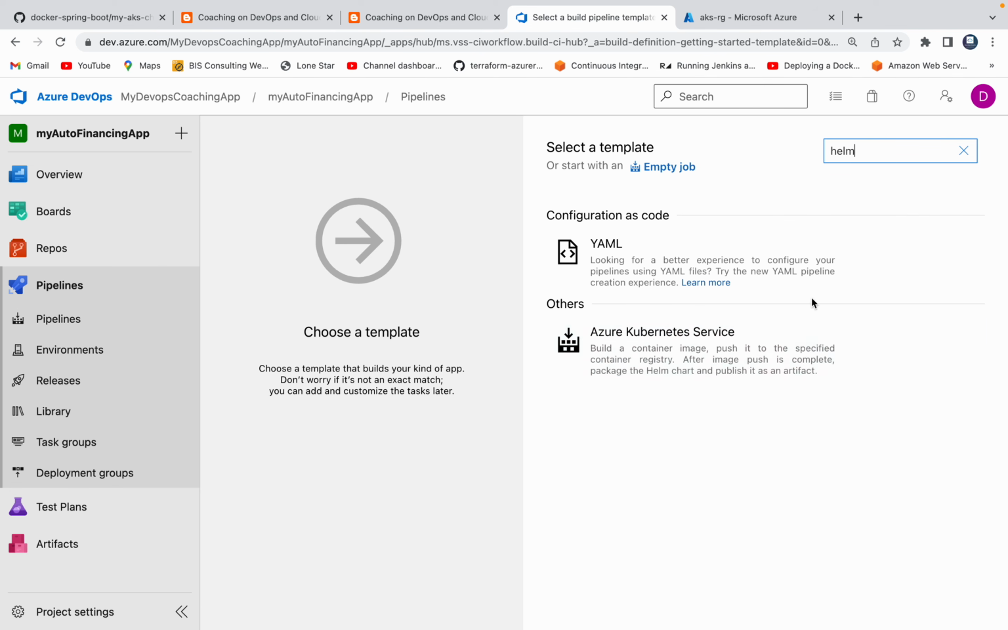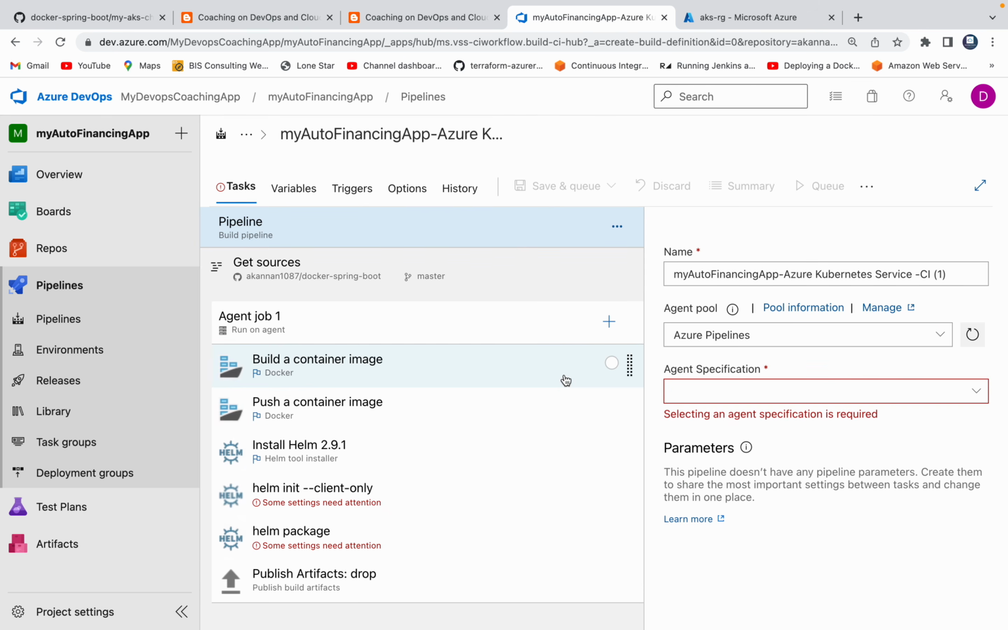So, this is a great way of creating a pipeline with a set of predefined tasks, and then you can customize the way you want. So let me go ahead and click on apply. As you can see here, it says build a container image, push into specified container registry. After the push is complete, package the Helm chart, and then publish it as an artifact, right? So that's exactly what we are trying to do. So click on apply. There you go.